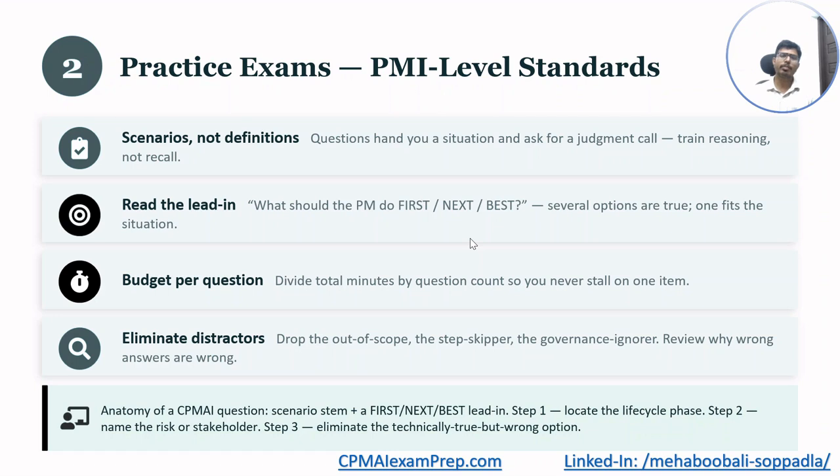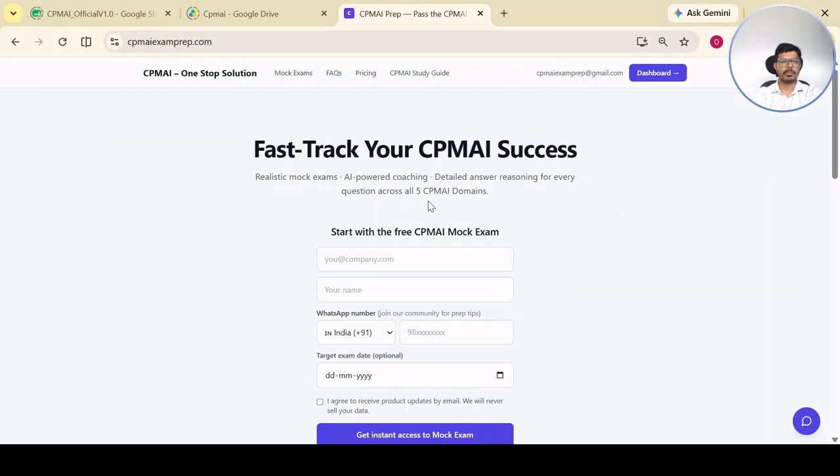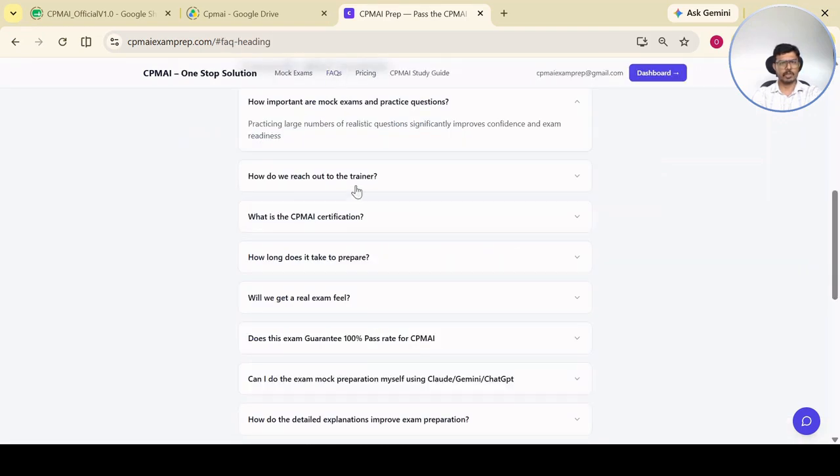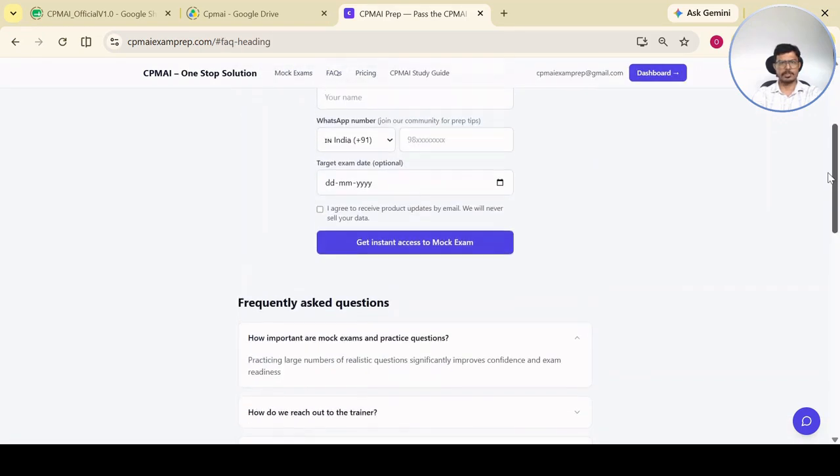Now let's look into the practice exam and how to leverage it for your practice. Alright, so once you land here, on CPMAI exam prep, you see mock exam, FAQs, pricing, and CPMAI study guide. Feel free to browse through the FAQs. Many of the questions are directly from the aspirants here.